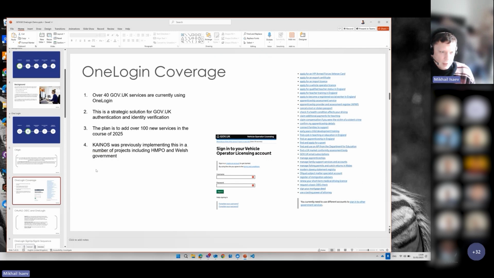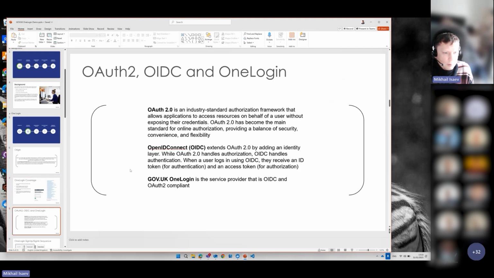The coverage currently: there are over 40 GovUK services that are currently using OneLogin. Architecturally, this is a strategic solution for GovUK authentication and identity verification. We have discussed this with the architecture group and with the group that implements and introduces OneLogin for services that require it, and the plan is to cover about 100 new services in the course of 2025. And on the right, I just gave you an example of what types of services are currently using it. It's all public information. You could just Google it and find it is available for the general public.